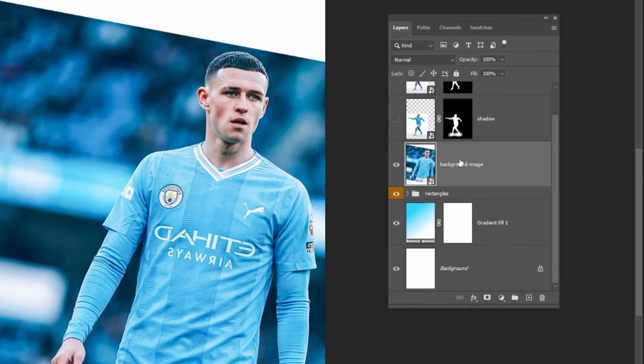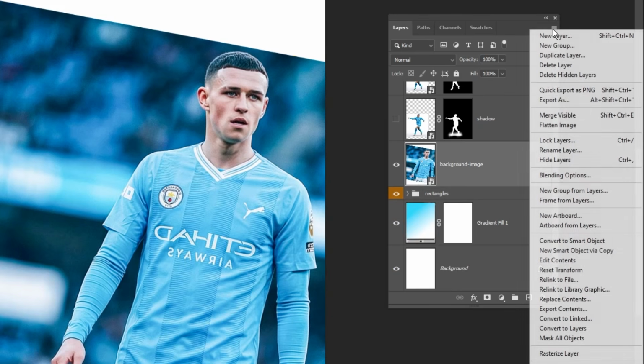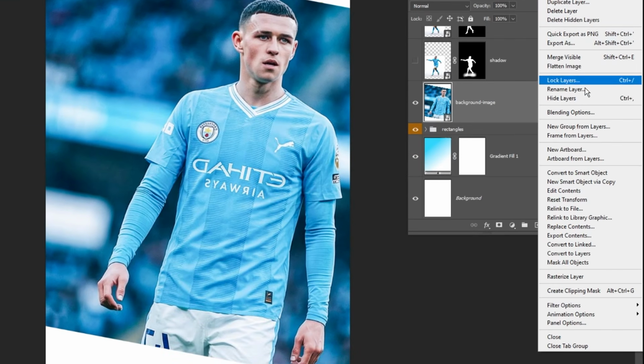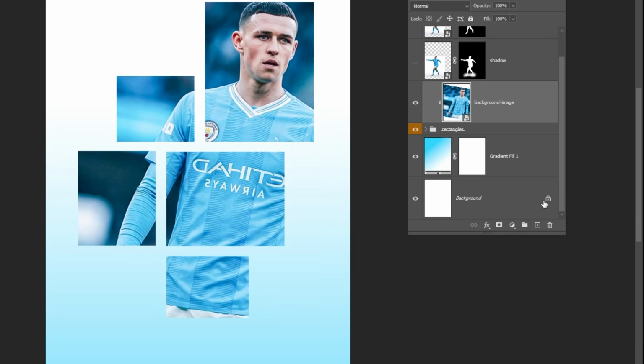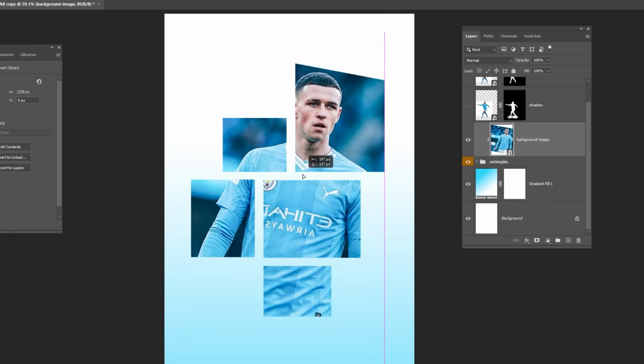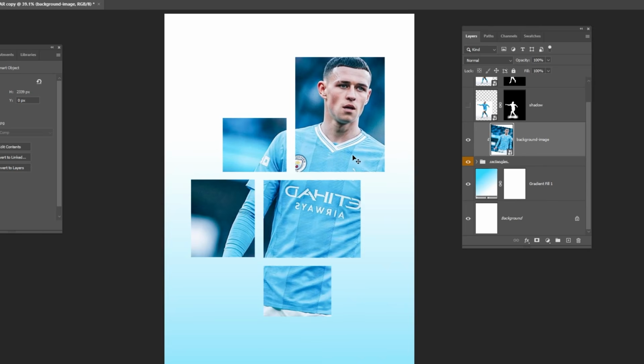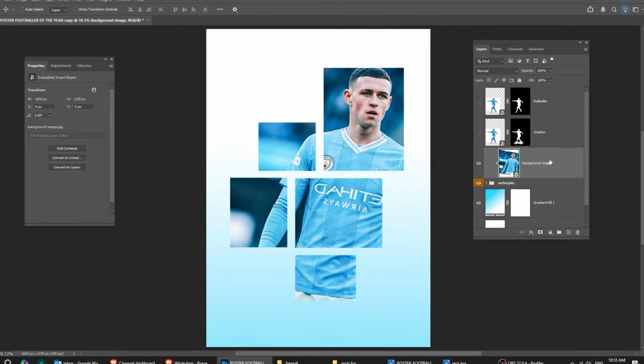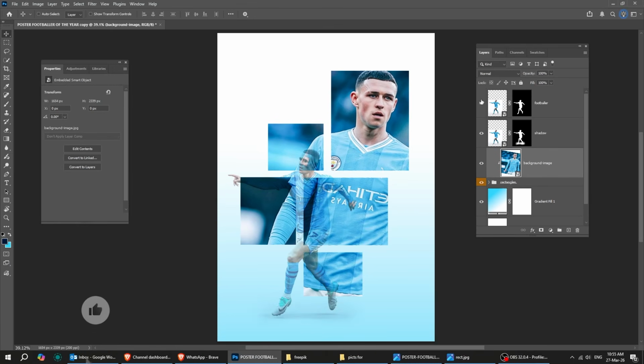Now, select this image layer, then click on the top right corner and choose Create Clipping Mask. After creating the clipping mask, you'll see that the image now only appears inside this rectangle below. You can go ahead and show these two images.